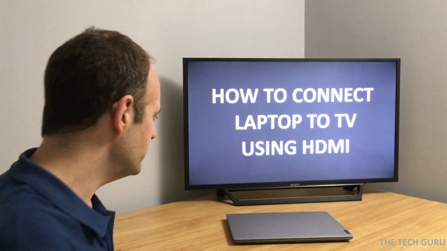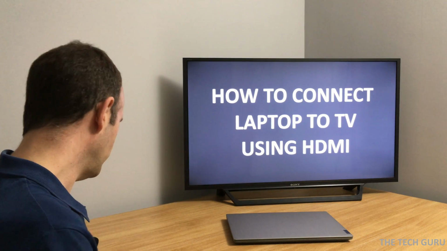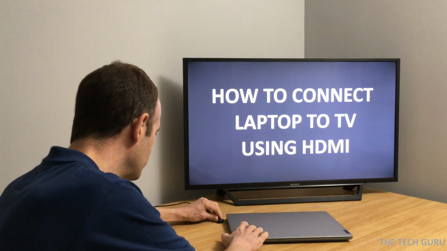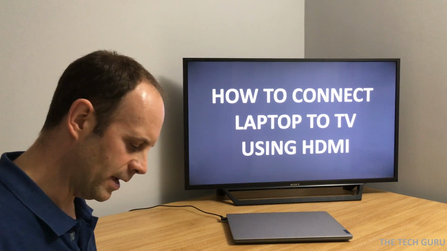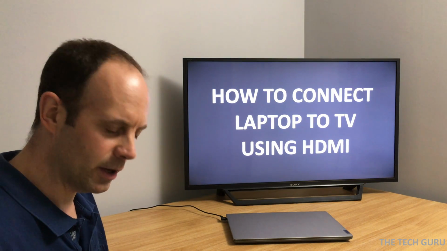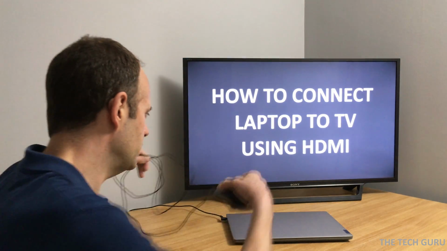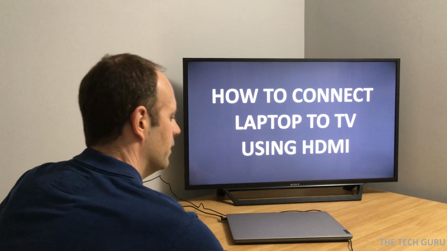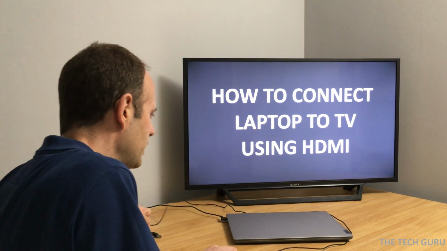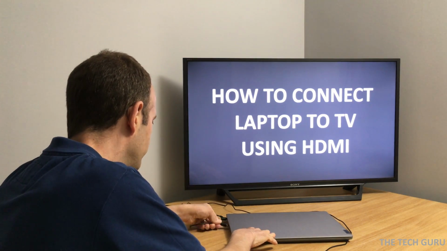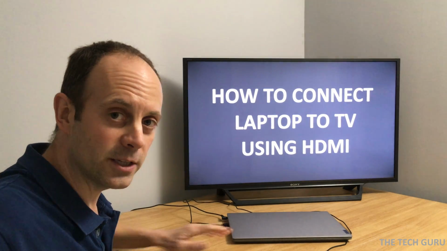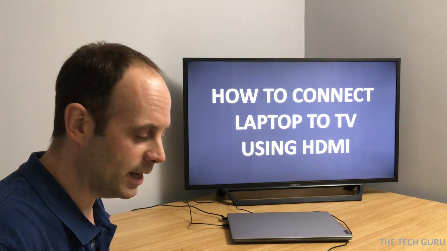Okay, so the first thing we're going to do is to plug the power cable into the laptop itself. So if we just do that, okay, and the next thing we're going to do is to actually plug in a mouse to the machine. It's just, I find it a lot easier to actually use. Okay, so if we just plug the mouse in as well, okay. The next thing we're going to do is to actually plug in the HDMI cable.